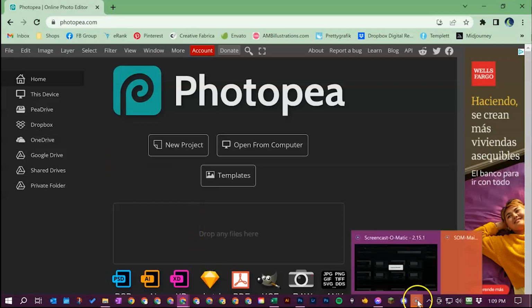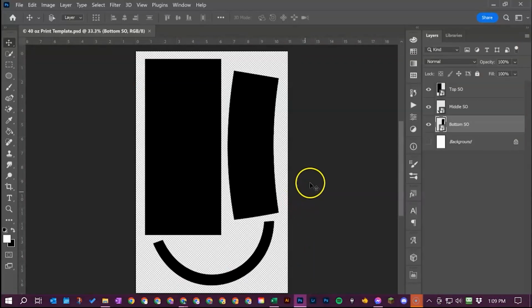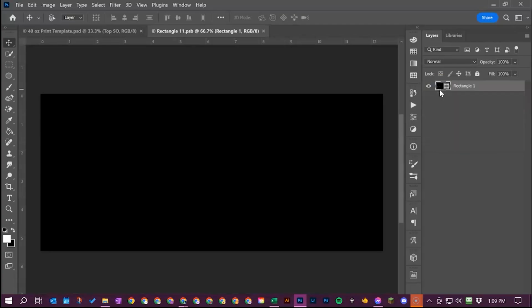Let's go back to Photoshop, and you're going to see your three pieces right here. And if you look over here, you'll see your layers. You've got your top, your middle, and your bottom. So let's double click on this top smart object. You're going to double click on this thumbnail right here. And as you see, it's opened up your top smart object.